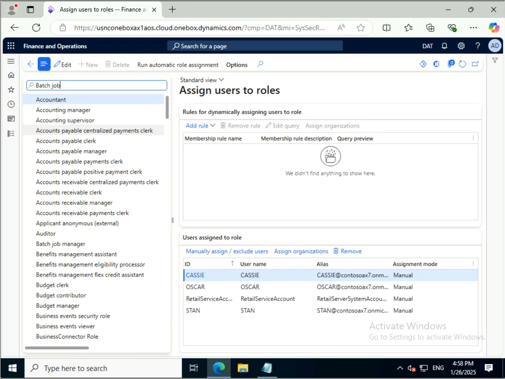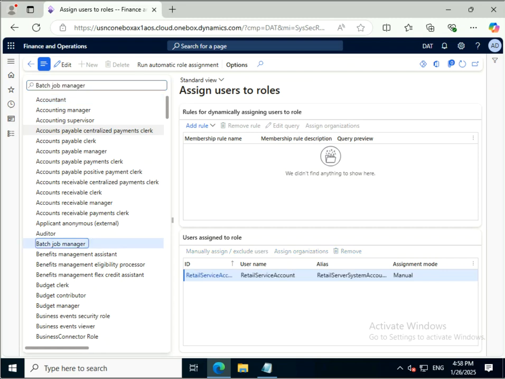Batch job manager. Enter. On the right side, you can see assign users to the role. Rules for dynamically assigning roles to the role. If you create a rule, it will assign the role to the user based on the conditions. But we are not going to do that one. We are just simply manually adding the user. Okay.